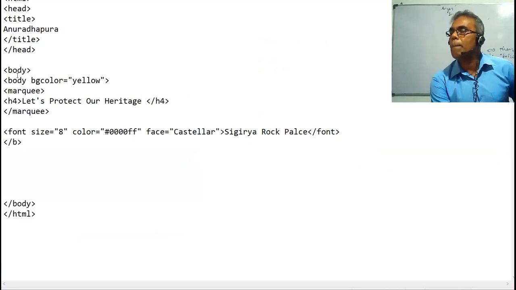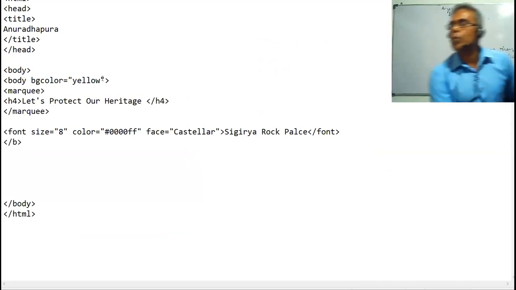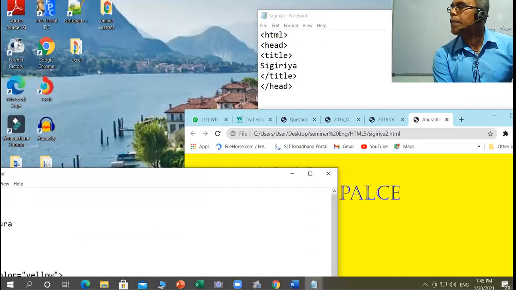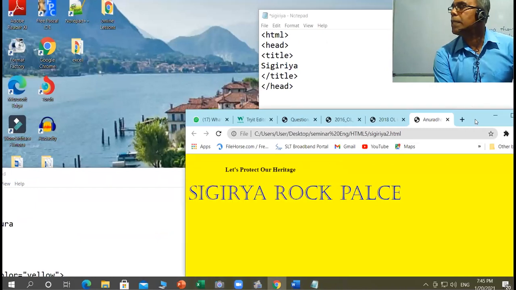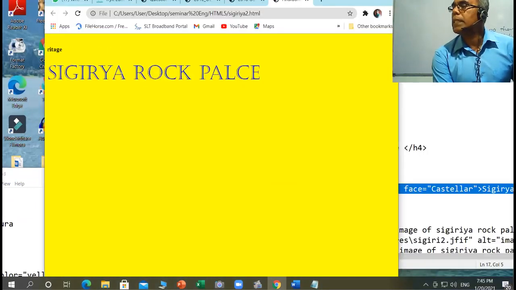Here you see body BG color we use for background color. Marquee, when we open the marquee, it starts marquee. But if we don't close it, everything marquees here. That's why we close something. Now, and the other thing, I think it is okay now. Now you see here, our Sigiriya Rock Palace is left aligned. Normally default is left aligned. Default in a website is left aligned. That's why Sigiriya Rock Palace is left aligned.